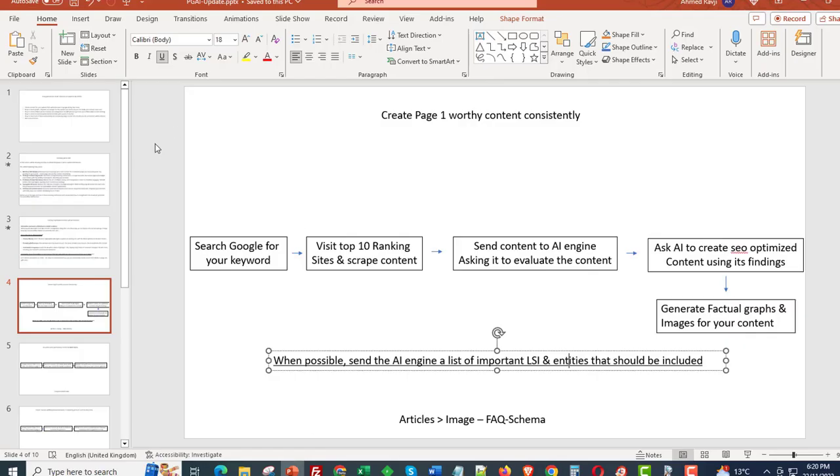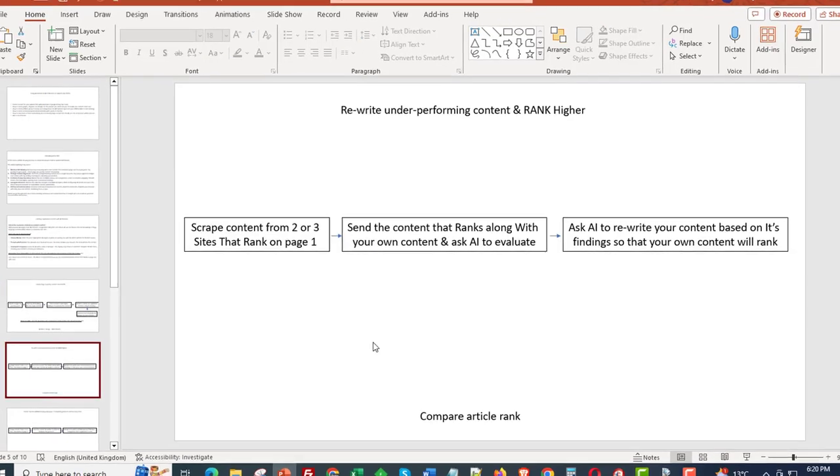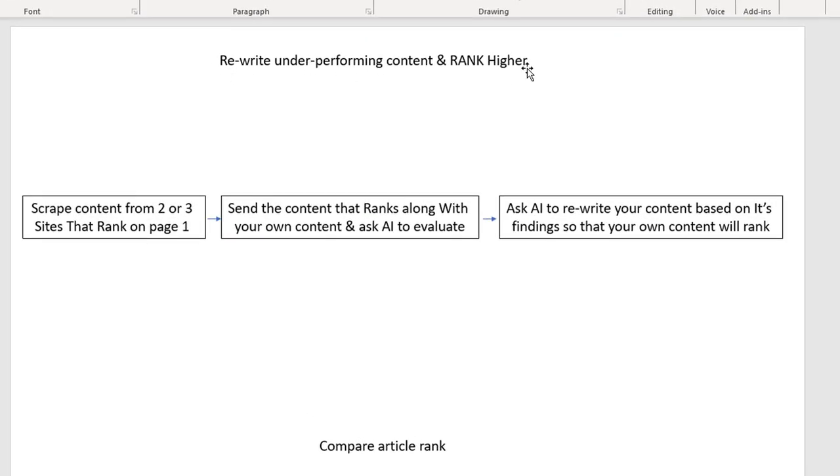Now let's go over and show you the next strategy that I want to show you. The next strategy is how to rewrite underperforming content and rank even higher inside of Google. So this is a really cool strategy, guys, because if you got content that's already written but it's not ranking, then this is going to be the perfect strategy for you.